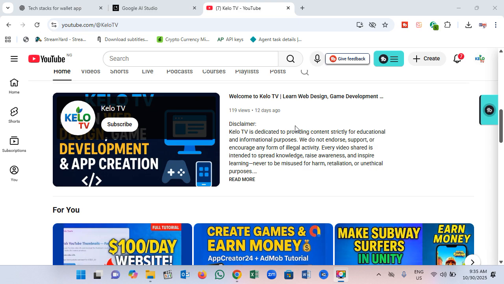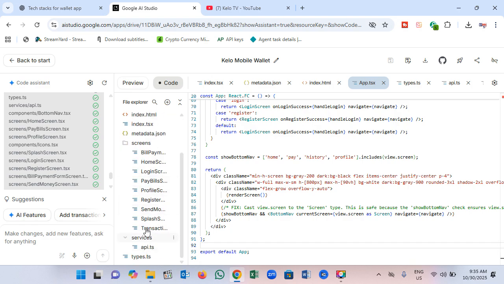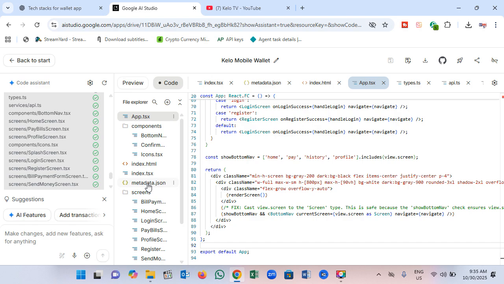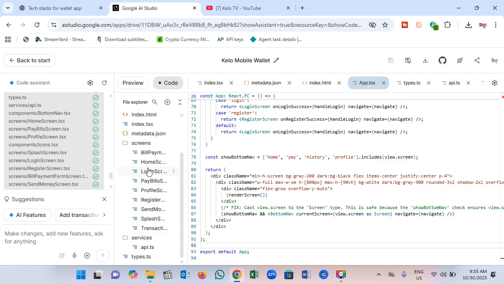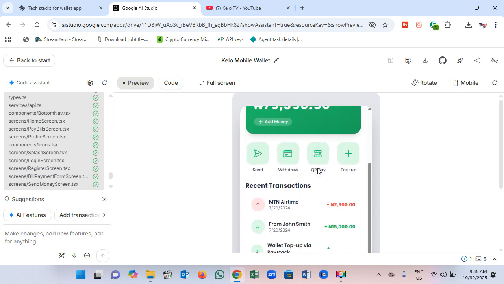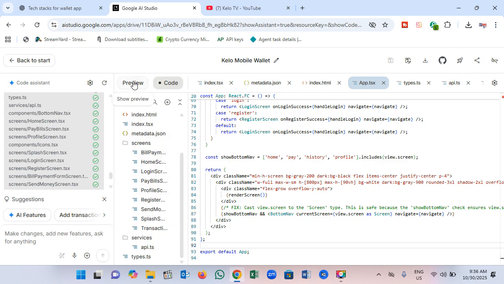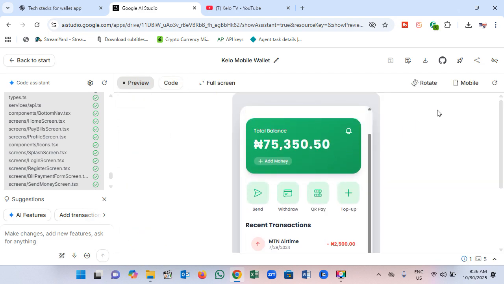In today's video, I'm going to show you how to create a wallet, a mobile wallet app for transfer, for withdrawal. So here you can see this is all the structure of the code. In all these files are all the code that has been generated, has been created. So here, if I show you, you're going to see how the design looks like through the code I show you here. So that is what makes this web app look like this.